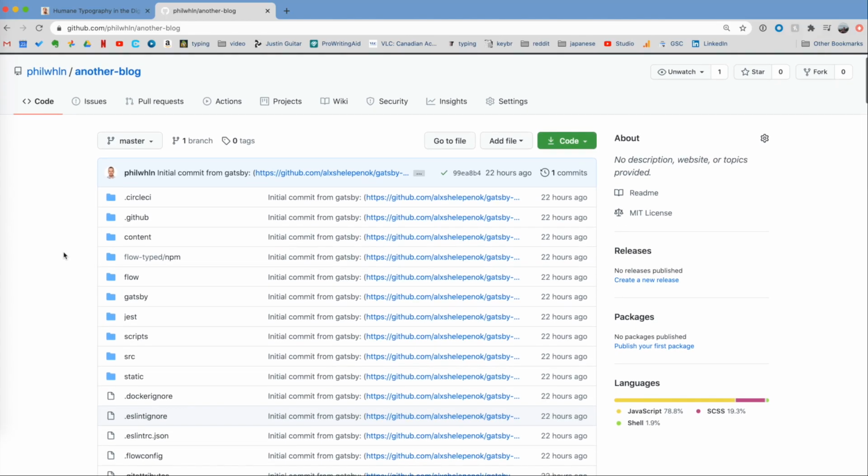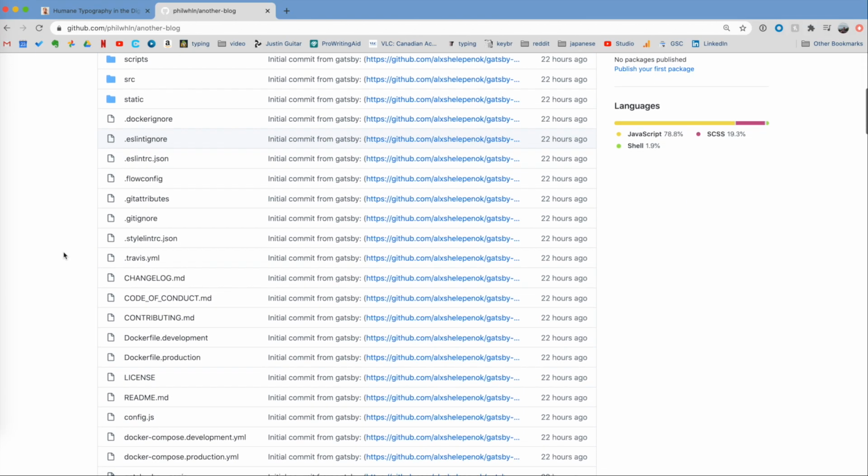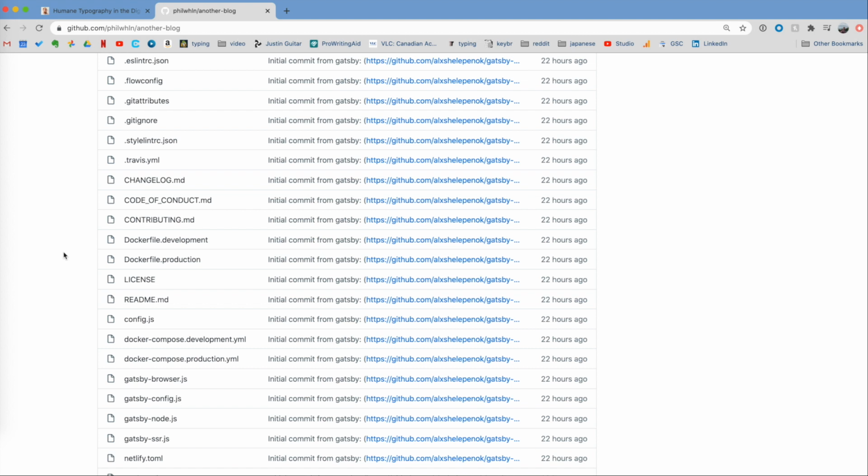So let's go ahead and look at what we've got here in this repo. We've got Circle CI, GitHub Actions, even Travis CI. They're all running the tests and code coverage. We've also got changelogs, code of conduct, contributing, license file here.